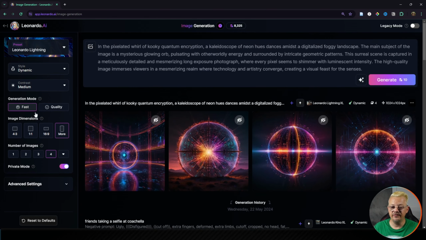The next thing we have on the list here is private mode. And if we have private mode turned on, that means our images will not appear in the community feed for everyone else to see. If we turn this off, now any images that we generate may appear in the community feed and be used by others.